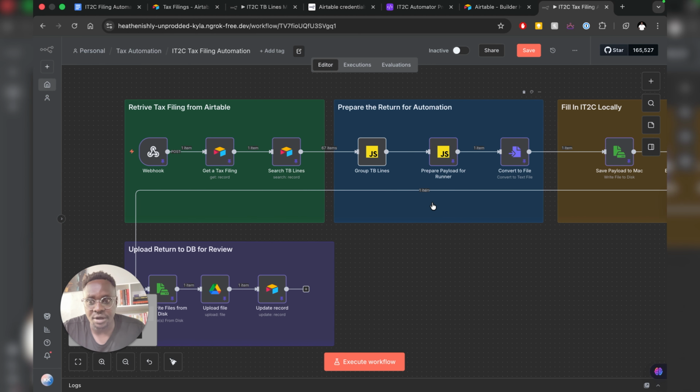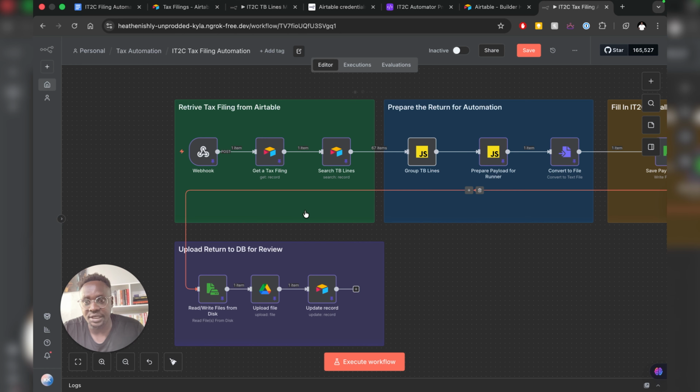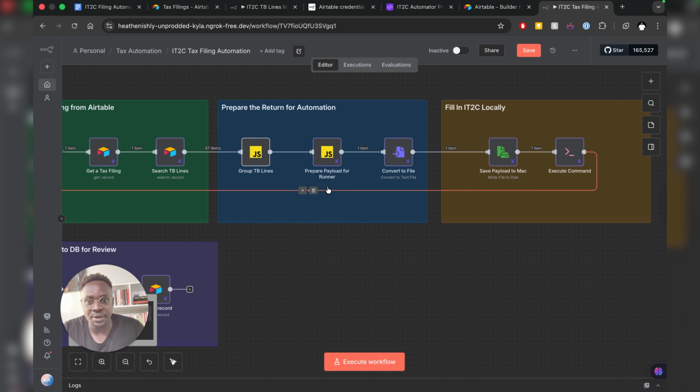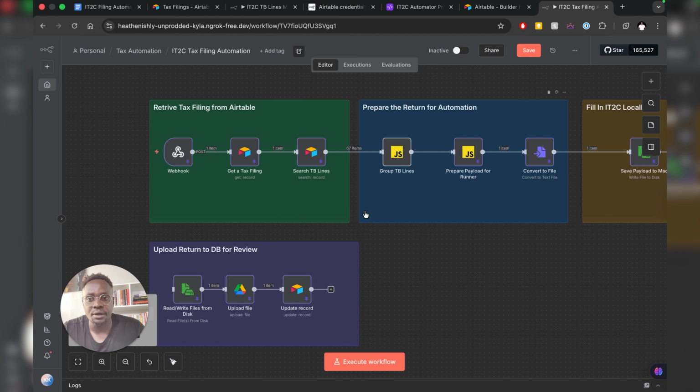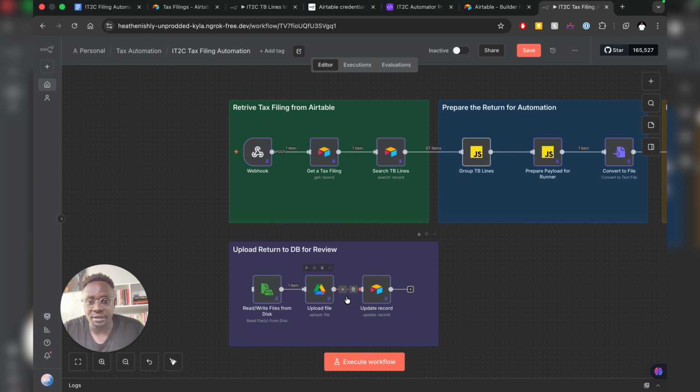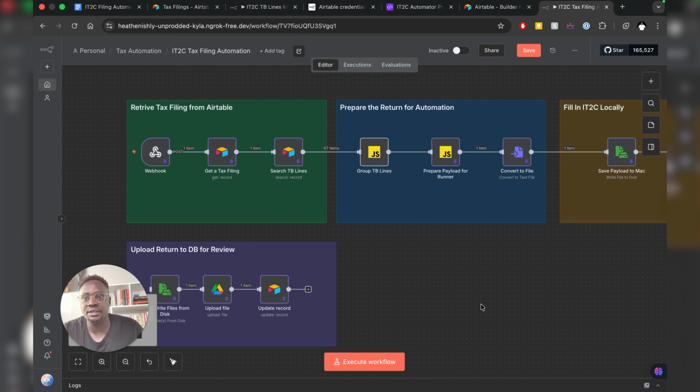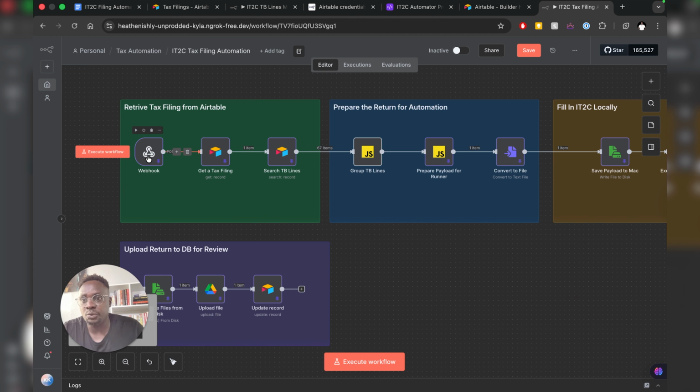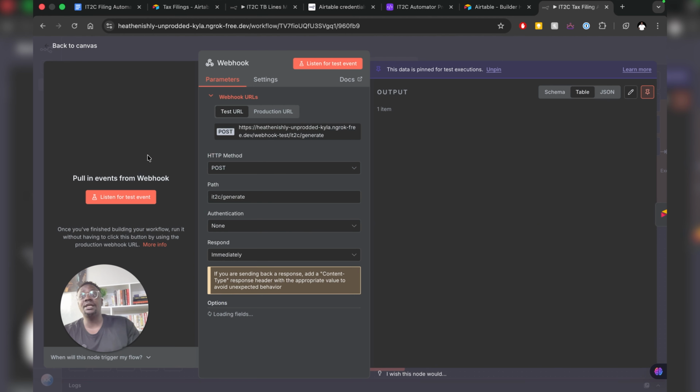What I'm going to do for now, I'm going to disconnect this node here because it was bringing a bit of an error when it came to uploading this file to Google Drive. Google Drive blocked the file, so I still need to troubleshoot that. So again, you can see we have this webhook, and this webhook is listening out for an event.